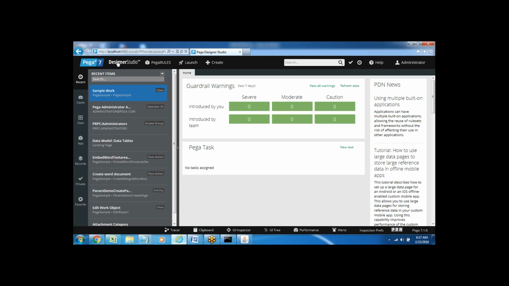So the header contains different types of menu bars. Okay, this is one menu bar, this is one menu bar. This is the Business Studio menu bar, this is the application menu bar, launch menu bar, create menu, and a search option for searching for any rule in the application.